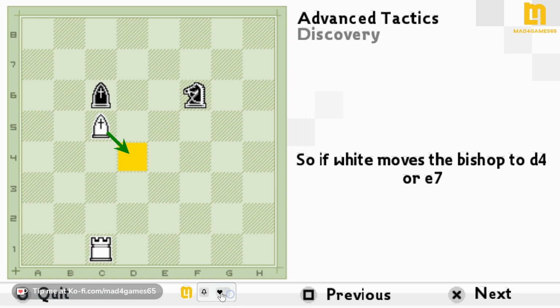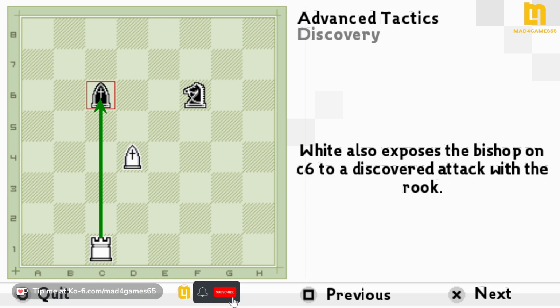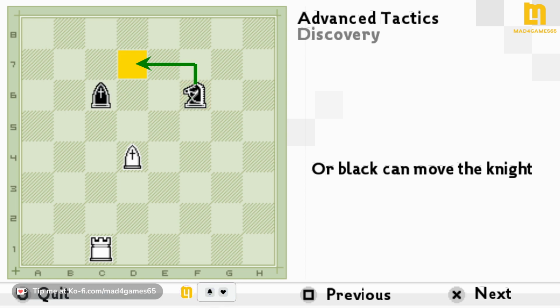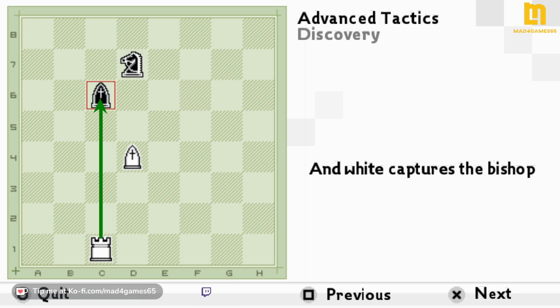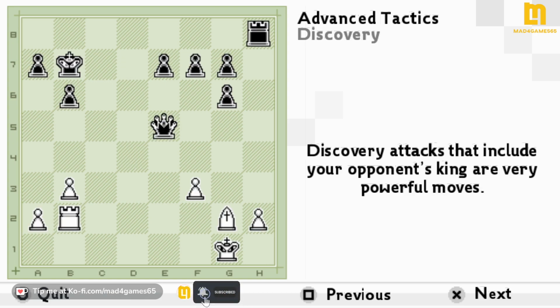Oh, look at this. So white moves the bishop to d4 or e7 to attack the knight on f6. White also exposes the bishop on c6 to a discovered attack with the rook. Black can either move the bishop and lose the knight, or black can move the knight and white captures the bishop. Whichever piece black moves, the other is lost.